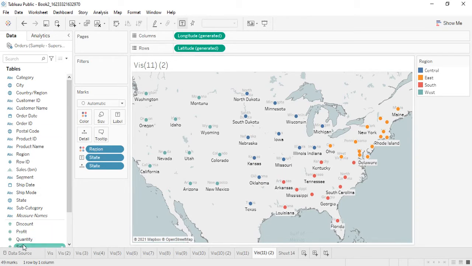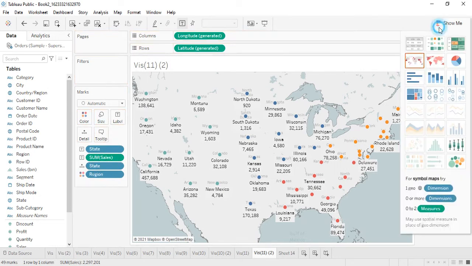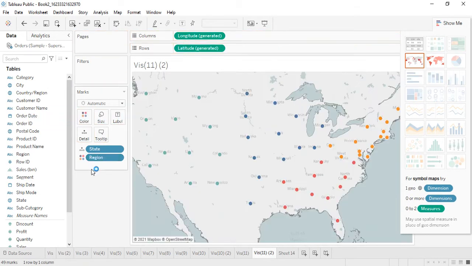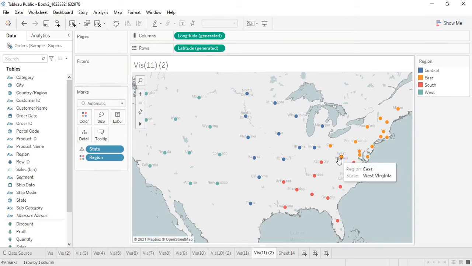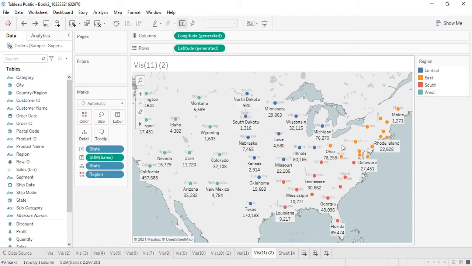Okay, so let's get the sales into the label and convert it into a filled map, and get the region into the color. So basically it won't be converted into a filled map, right? We would be getting something like this only, that is the symbols for the different regions, and the sales amount would be written like this.